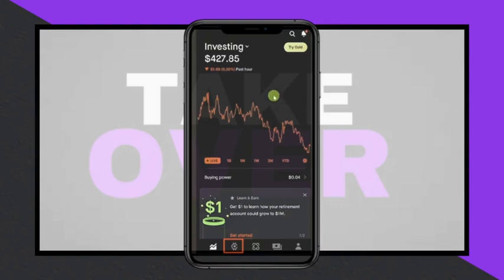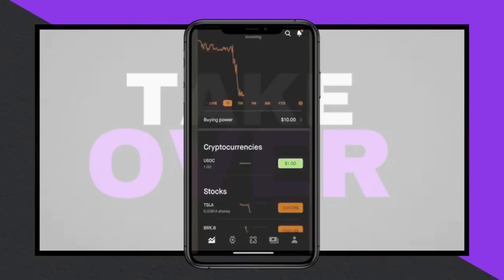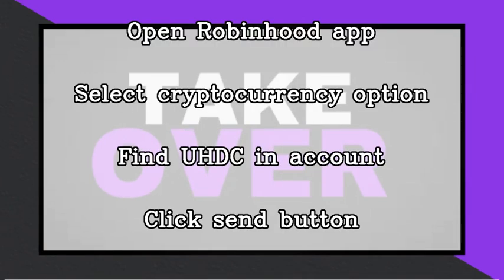To transfer USDC from Robinhood to Coinbase, start by opening the Robinhood app and selecting the cryptocurrency option from the bottom of the screen. Scroll down to view all the cryptocurrencies in your account, and then select USDC. If you can't find it, use the search icon at the top of the screen to search for USDC.